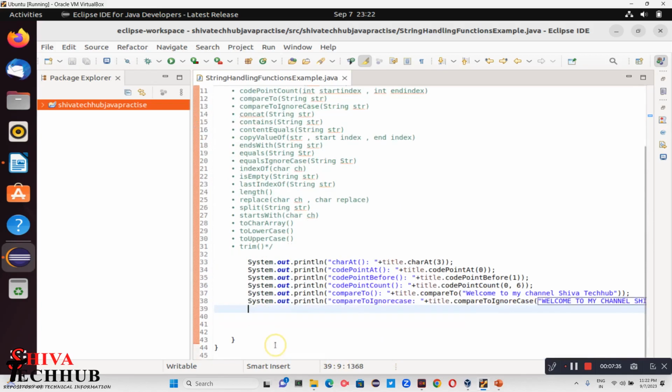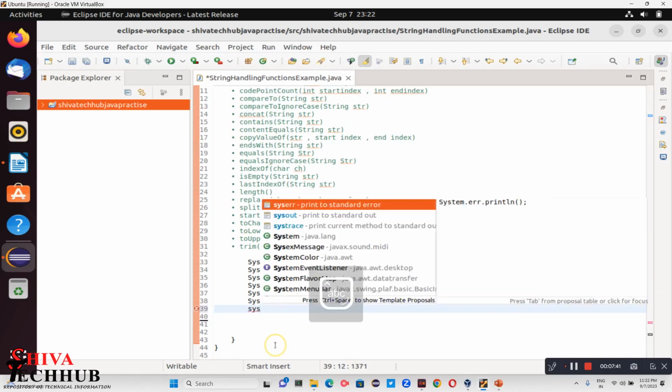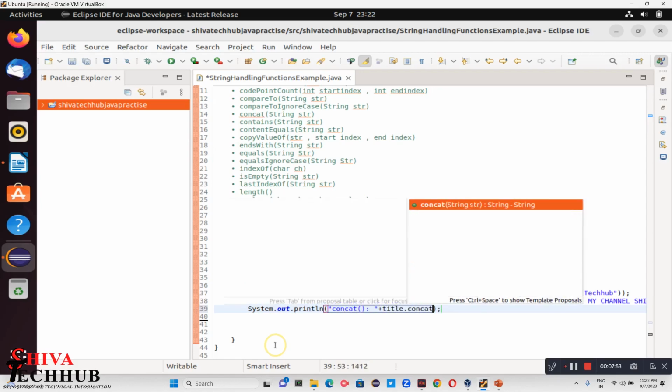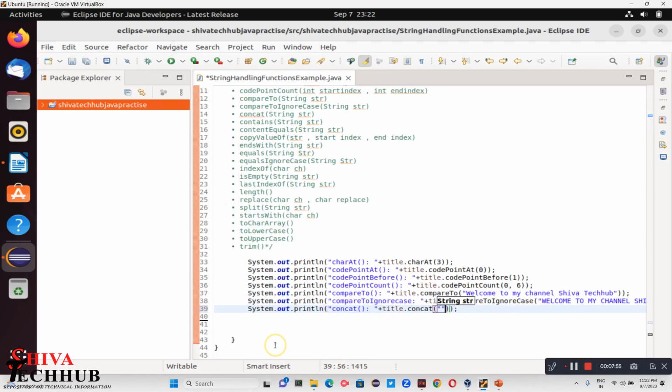So what is the next function? Concatenation. As the name itself indicates, concatenation is nothing but it combines one string with another string, right? So let me do it. concat. title dot concat of another string, right?